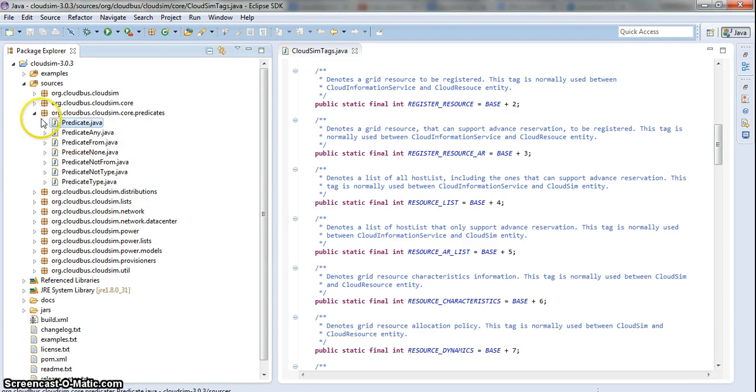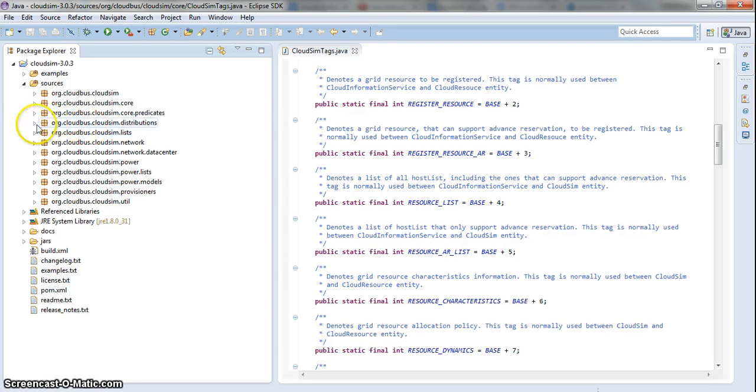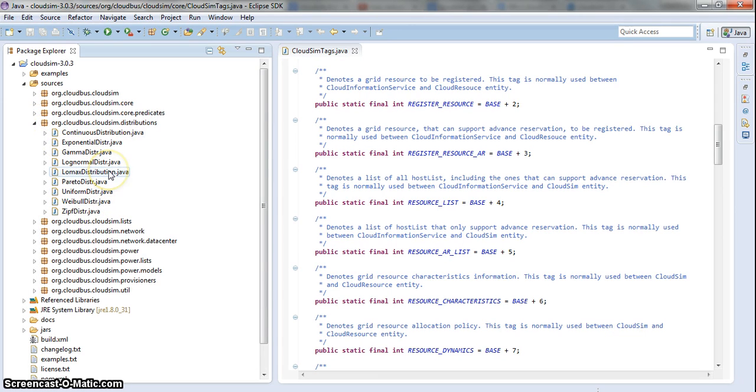Next we have our distribution package, which consists of these many classes. Now the classes within this package have a predefined network traffic distribution method implemented in them. For example, we have a continuous distribution, an exponential distribution, a gamma distribution, a logarithmic distribution, a uniform distribution. Whenever in our project we require to execute a network distribution, we can use the classes which are specified in this package.